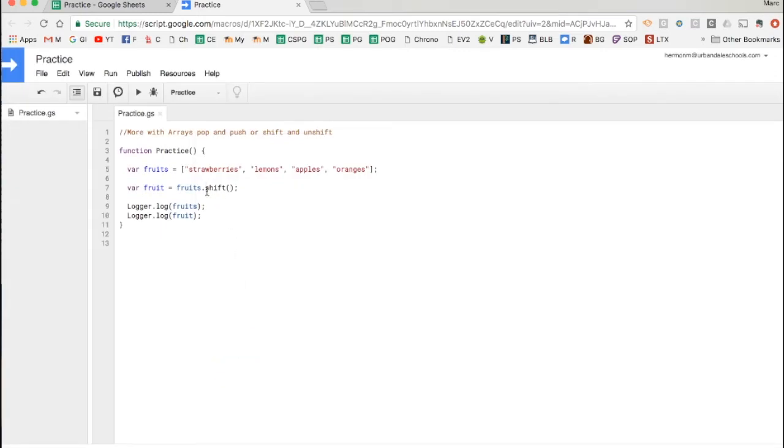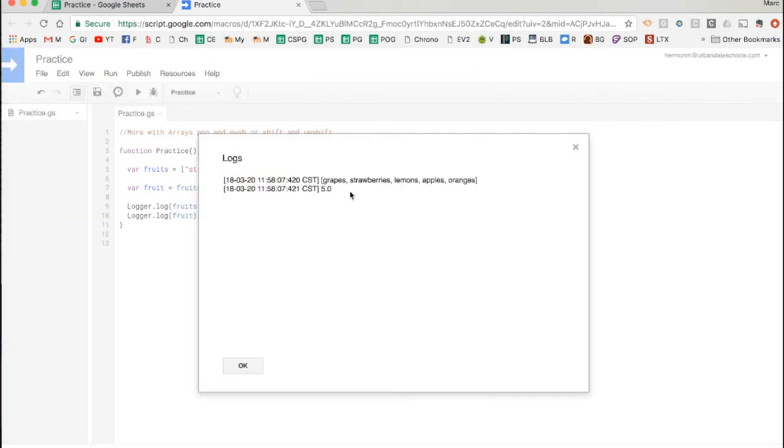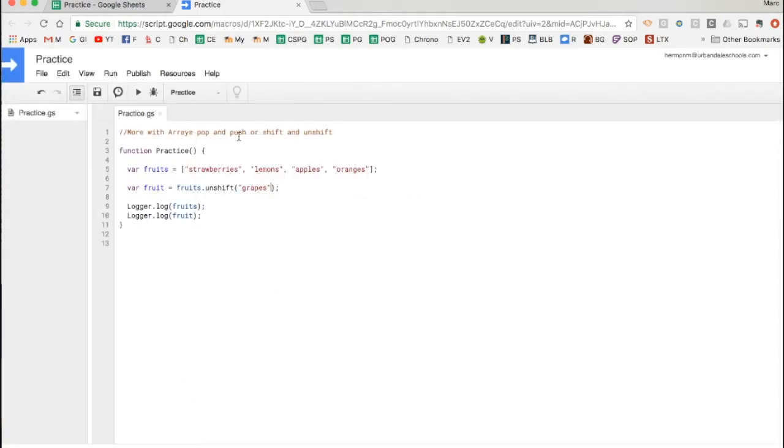I could do unshift, and I could add in, well, we'll do the grapes again. Grapes. And we'll try that. And so it added grapes on the front, and then again it tells me the length of the array in that fruit variable. So pop and push takes it off the end or pushes it onto the end. Shift and unshift will take it off or put it back on to the front.